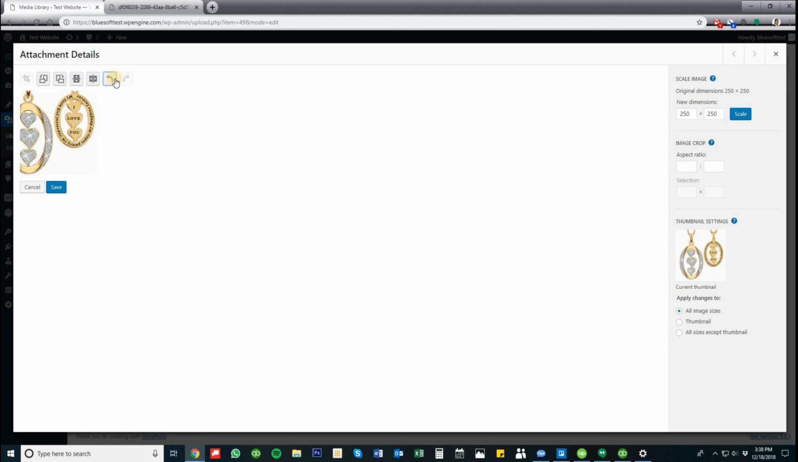And then you can use these two buttons to either undo or redo your changes. Just make sure that whatever changes you make, you're either clicking Save here, or you're clicking Scale if you're adjusting the dimensions.